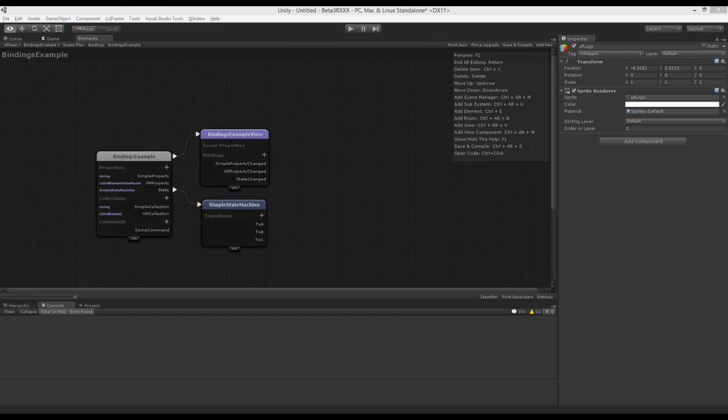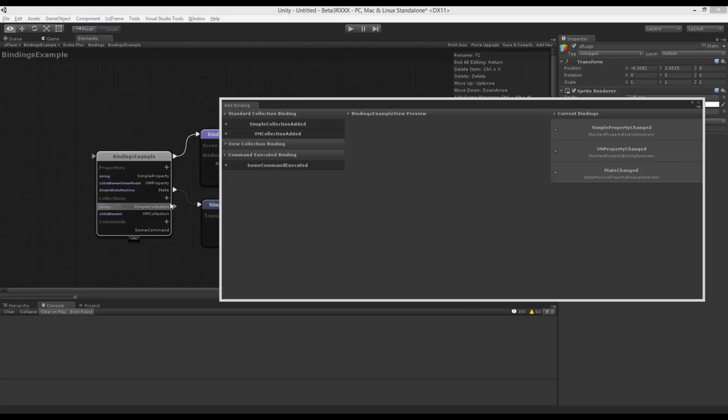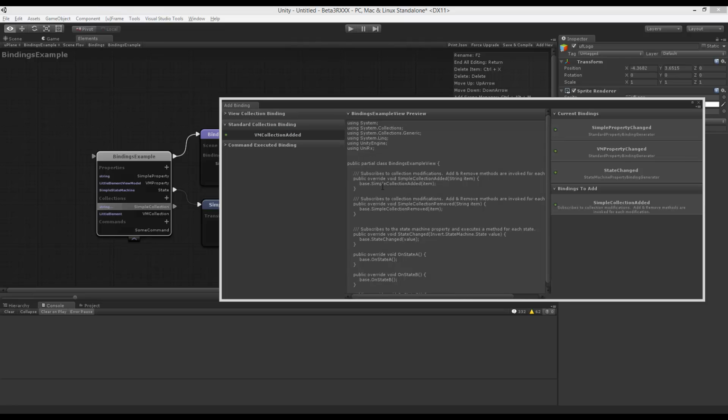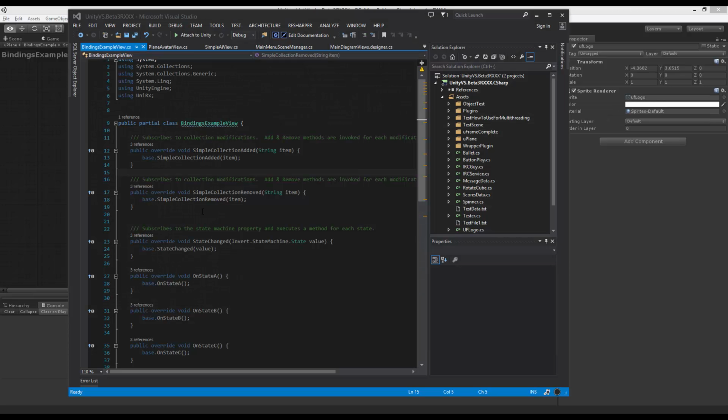Finally, we're left with collections. For every collection, you will have a binding available in the category called Standard Collection Binding. This will generate two handlers for you. One is invoked every time when an element is added to the collection. In this case, it's an item of type string. The other handler will be invoked every time you remove something from the collection. This is how it looks like in the code. So you can easily respond to any item added to your collection or removed from your collection.